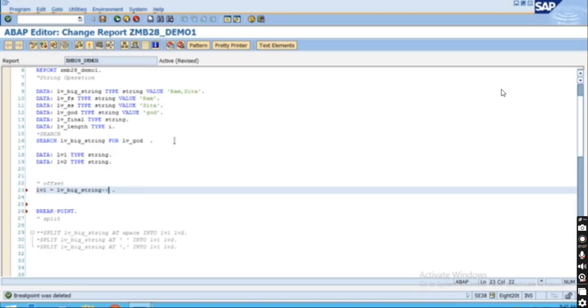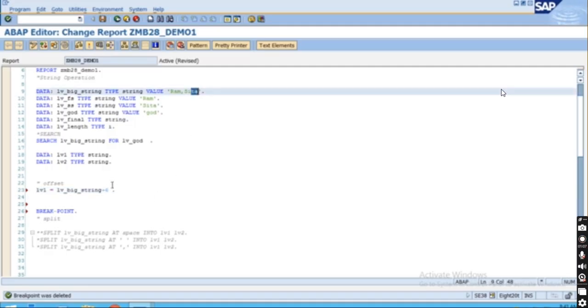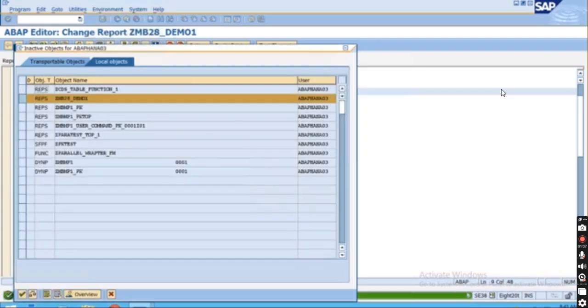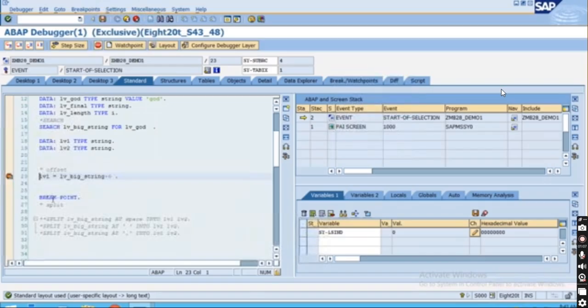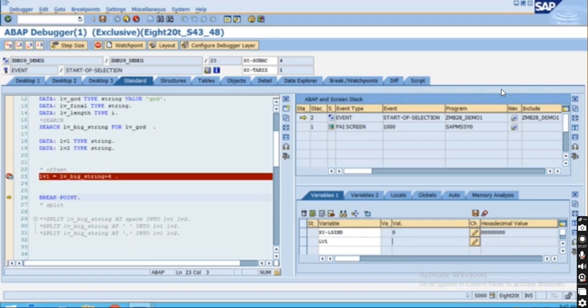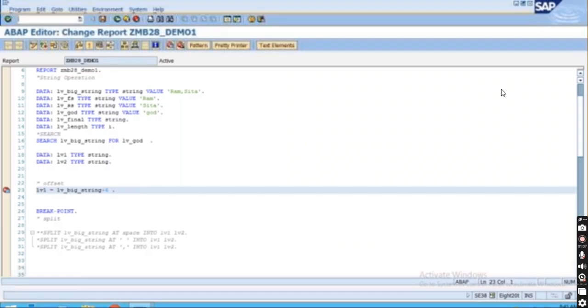So 6 I have to write, so you will get only TA over here. Just activate it over here and press F8 and you will see that currently lb1 is having nothing. If you press F6, only TA is coming because you have used 6 over here, right? Press F8 and come over here.